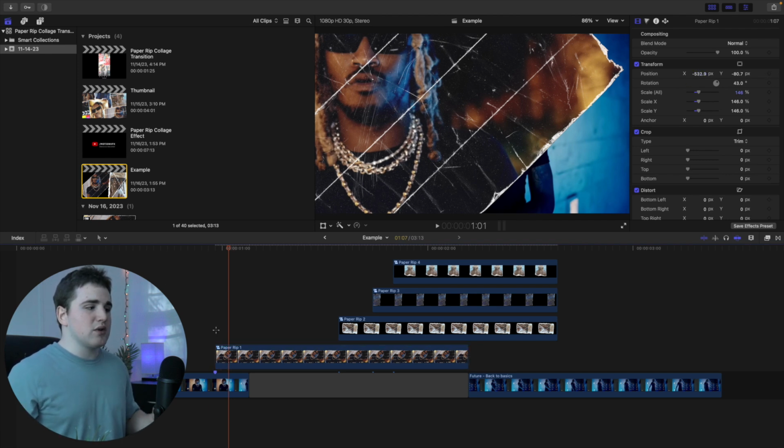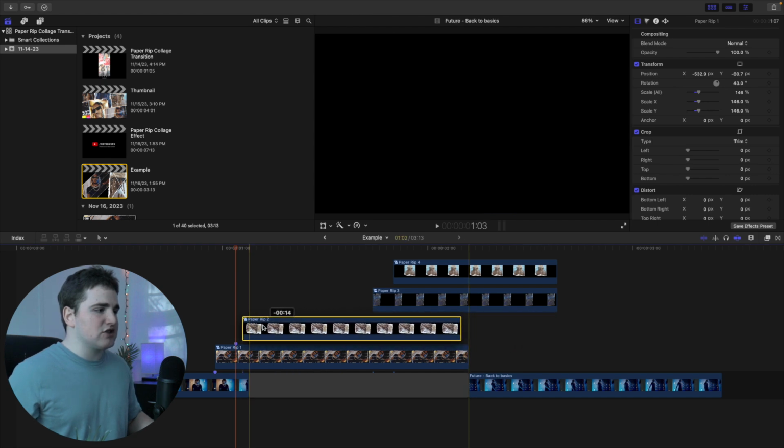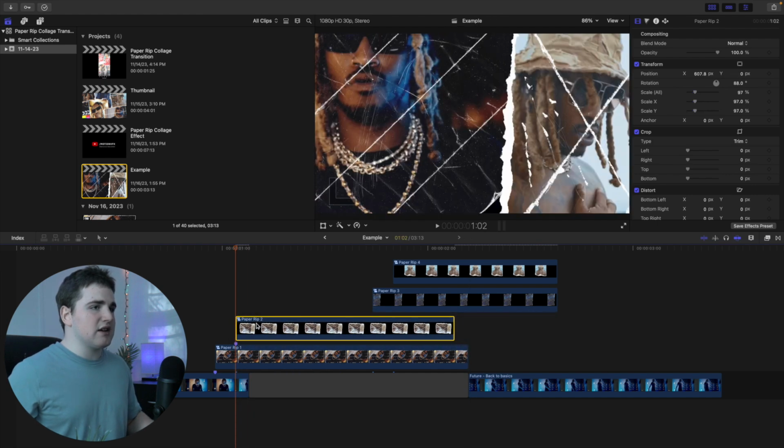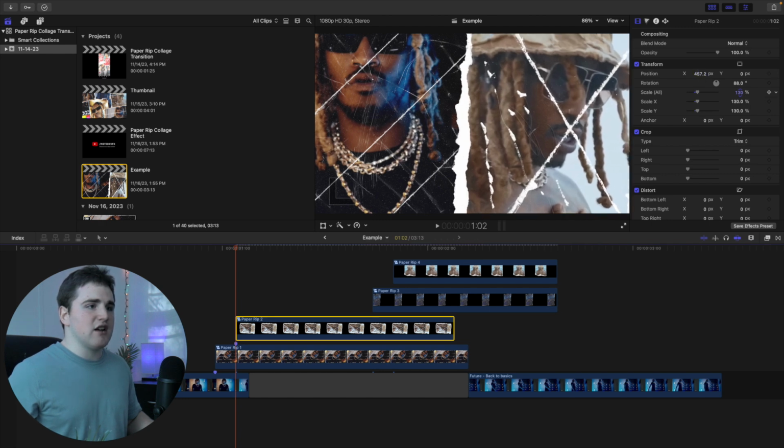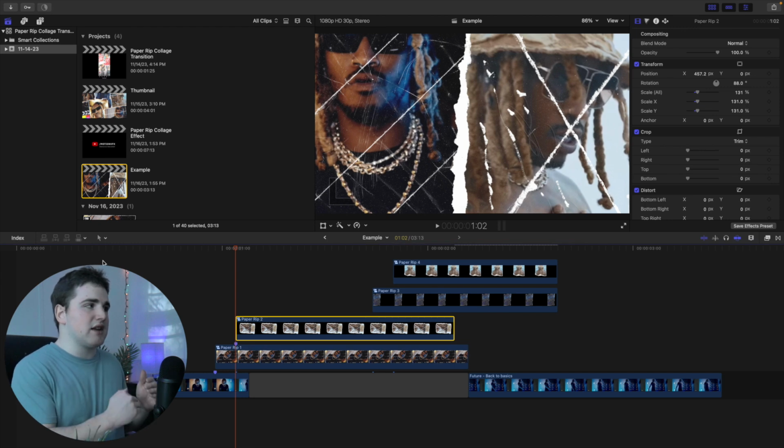Now we're going to start stacking them on top of each other. So what you want to do is go forward 1, 2, 3, and let's place another marker, and figure out which one we want to use next. So paper rip 2, let's place it on top of the clip, and then adjust the position and increase the scale a little bit till we get the look that we want. And there we go, that looks a lot better. So you see, we're just stacking them on top of each other.